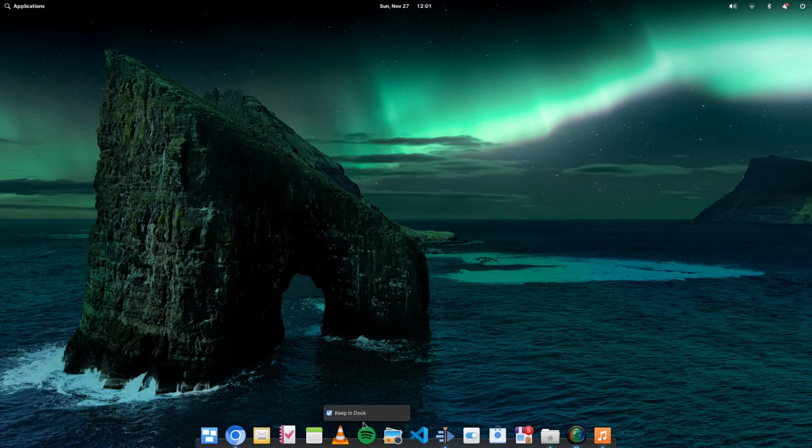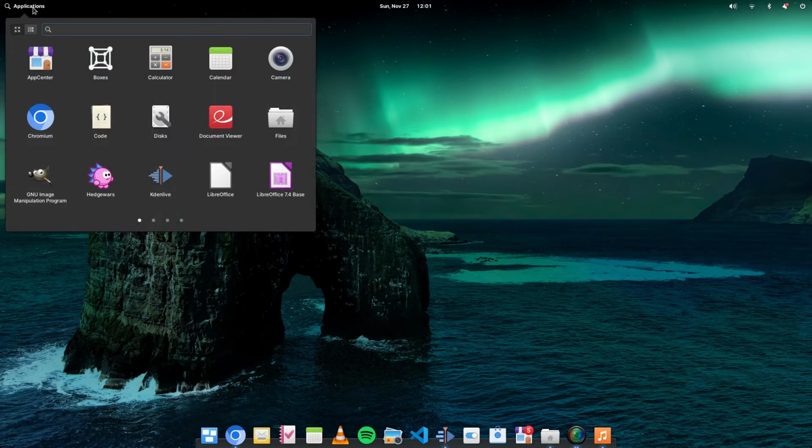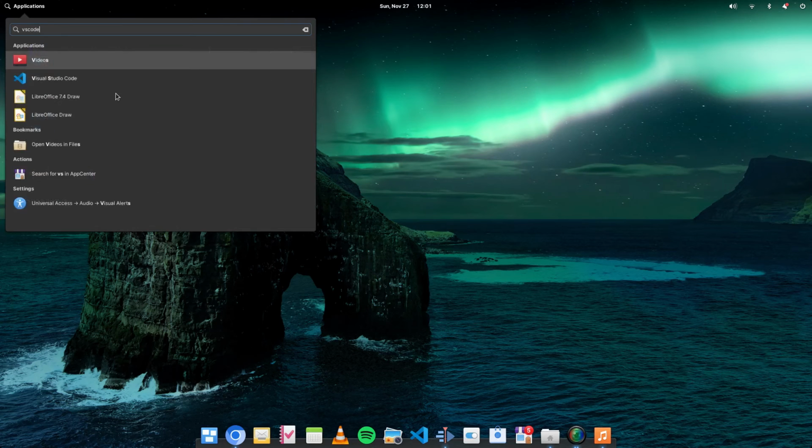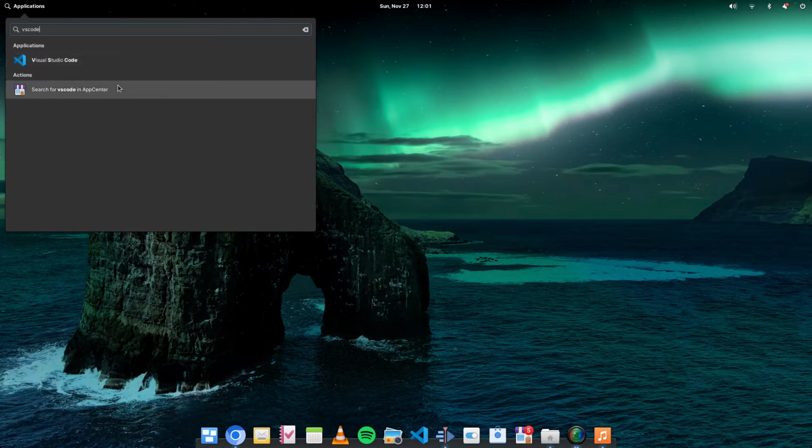So you can keep it in dock or not keep it in dock, and that will make it appear or disappear. And in the top left corner, we've got a list of applications, and you can search for something you want. So VS Code, and there you can see I've got VS Code.